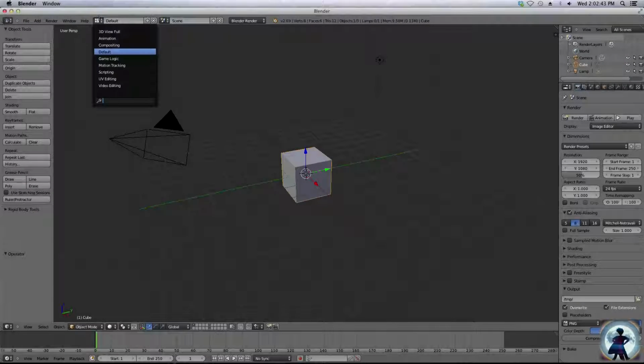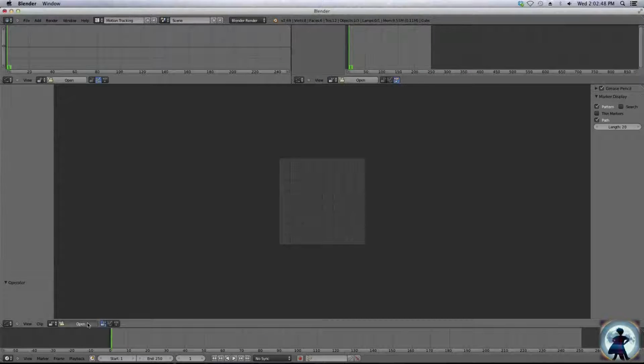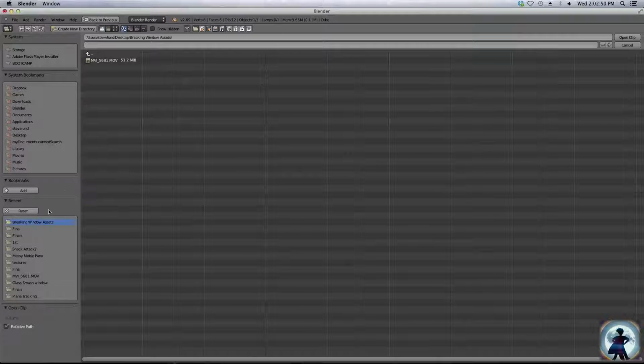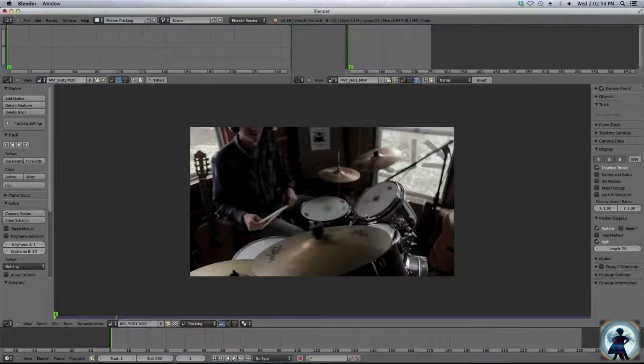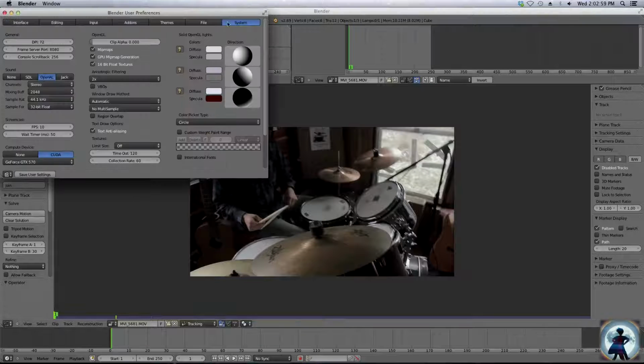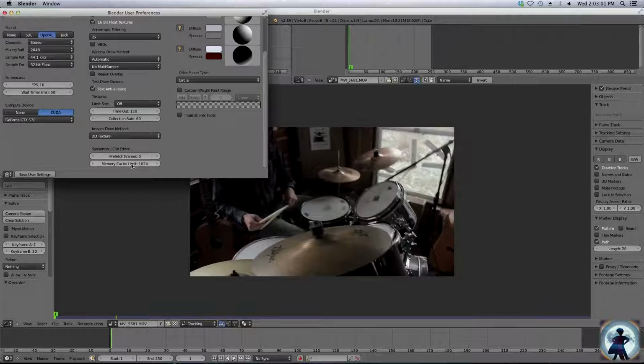So first, we will go to our motion tracking tab and open up our footage. I'm using this shot here, and first of all, let's go to user preferences and change our memory cache limit to appropriate amount. I think I'll go to 2 gigs. This will depend on how much RAM you have, but it's telling it how much the sequencer / clip editor can use. So I'll go to 2 gigs.